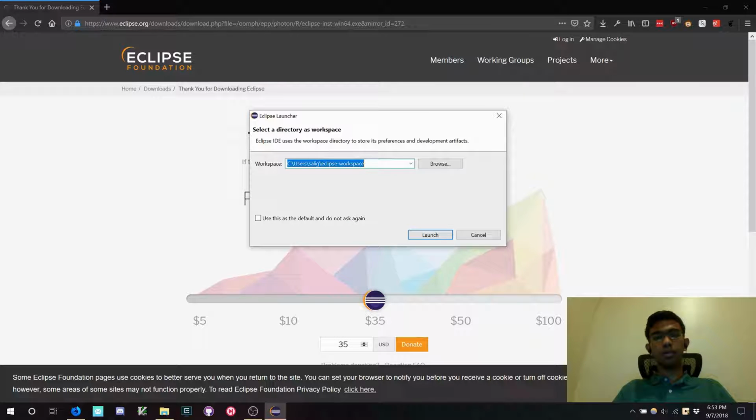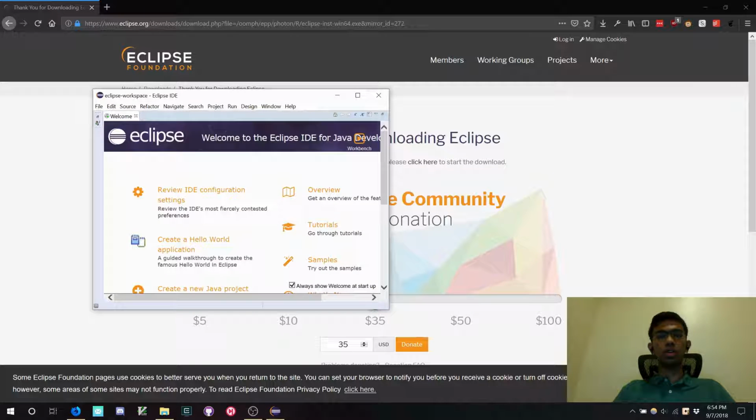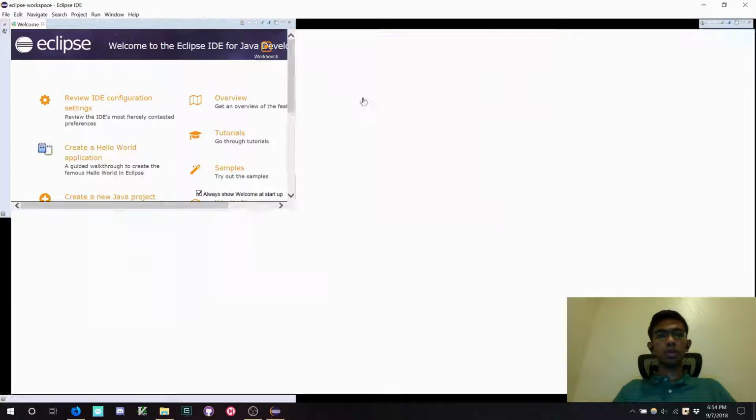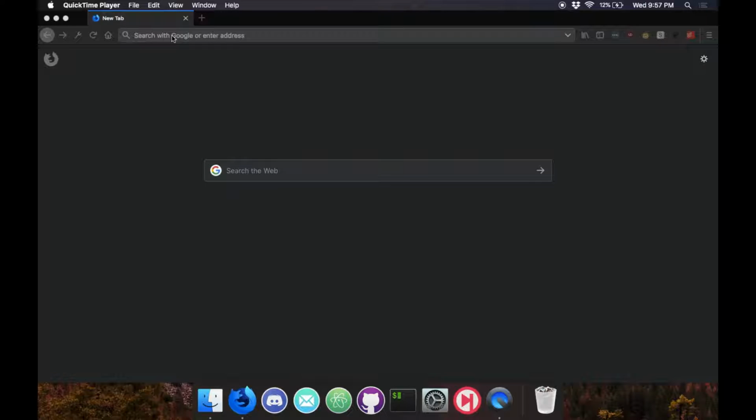And you can use this as the workspace. I'd recommend hitting use this as the default and do not ask again, because if you don't click that, it'll keep prompting you every time you open Eclipse. And there you go. Eclipse opens up, and we can start a new Java project now.